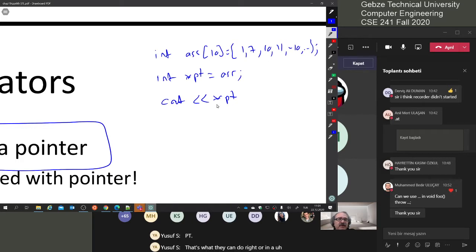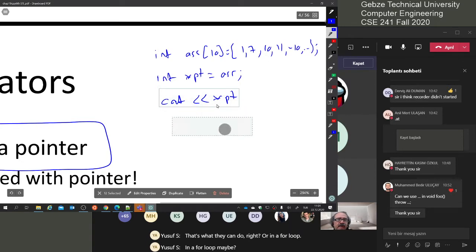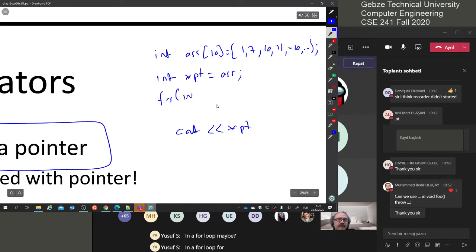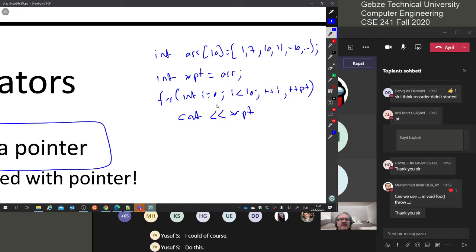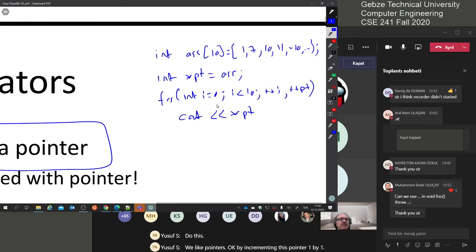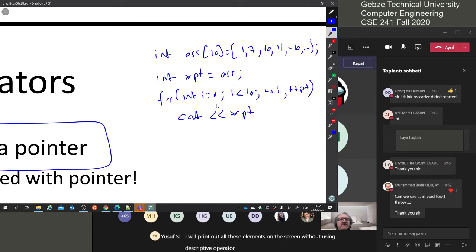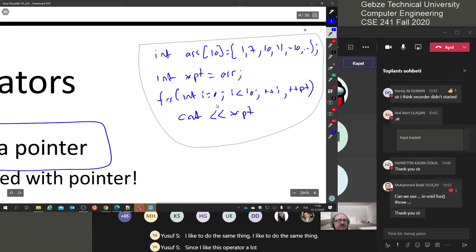Or in a for loop, for int i from 0 to i less than 10, plus plus i and plus plus pt, I could of course do this. We like pointers, okay? By incrementing this pointer one by one, I will print out all these elements on the screen without using the subscripting operator, the square brackets. I could do that. But let's say I like to do this. How about this? I like to do the same thing. Since I like this operator a lot. I like this pointer arithmetic a lot.